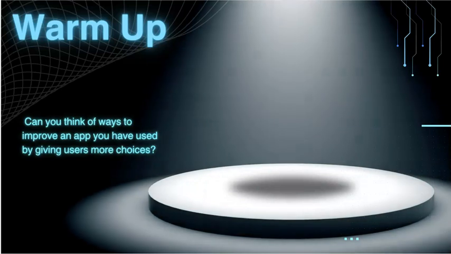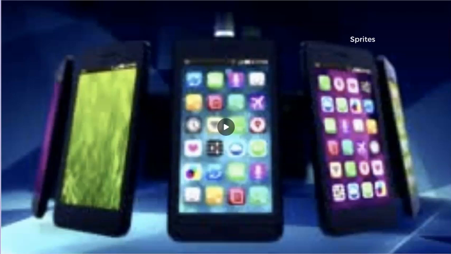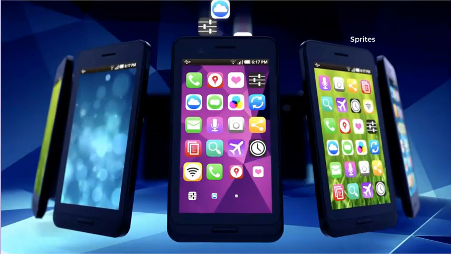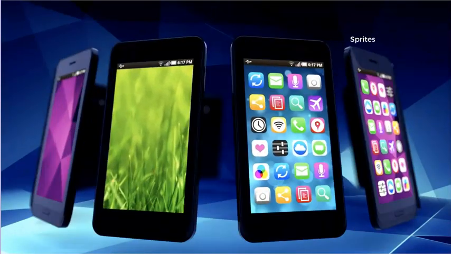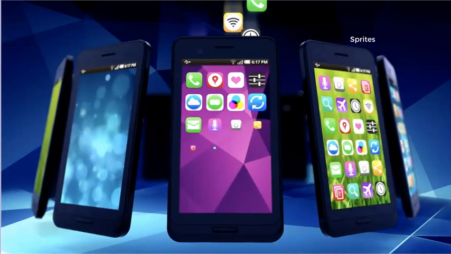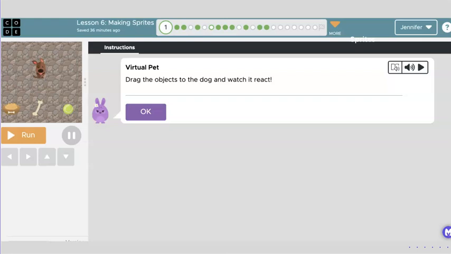Can you think of ways to improve an app that you've used by giving users more choices? Today you're going to dive into the world of programming and unleash your creativity through sprites and behaviors. Let's jump into the main activity. You'll be working through different levels to build your coding skills. If you get stuck, don't worry. Take your time, explore, and learn at your own pace. As you progress through the skill building levels, you'll get the hang of creating animations using sprites and behaviors. Sprites are like the characters or objects in a game, and behaviors are cool actions they can perform based on instructions.